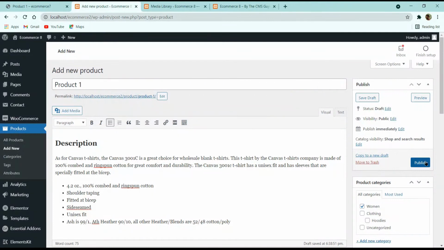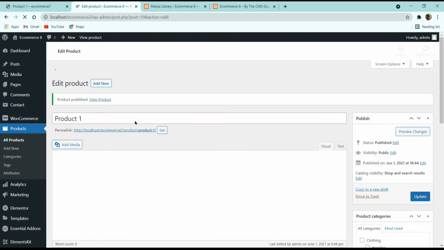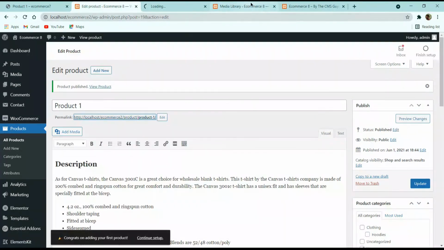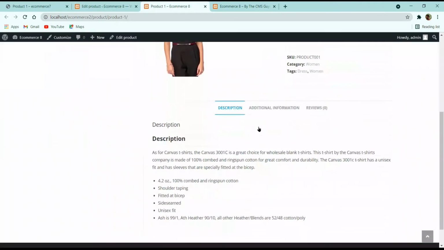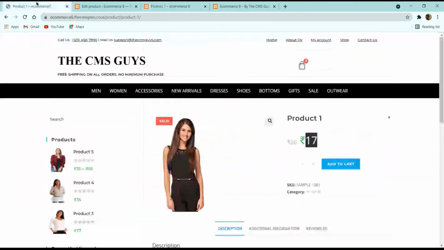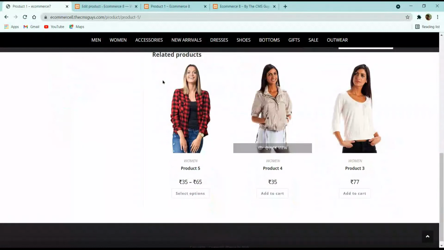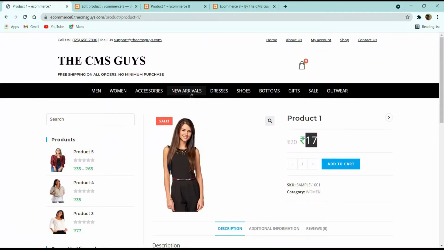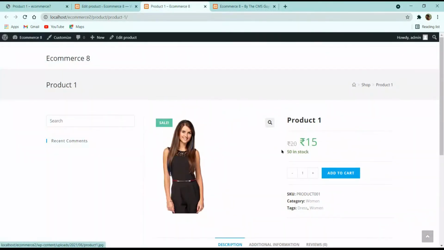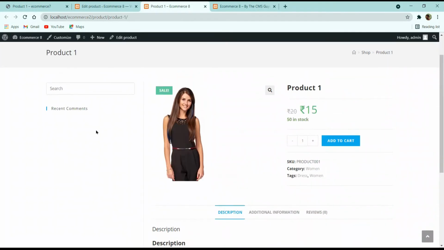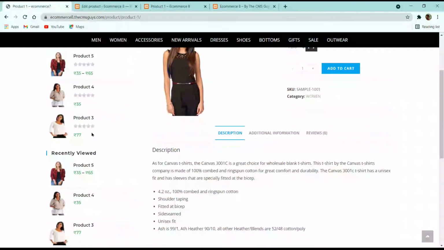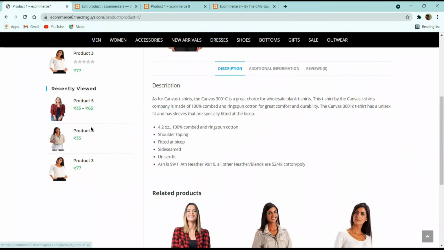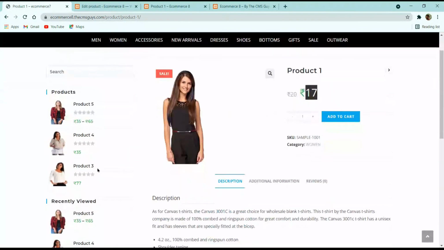Now if I click on the publish button, let me open this product in a new tab and show you. Here you can see that this is how we have created our product page. If you want to make changes, we have to customize the sidebar, and I am going to tell you how you can customize the sidebar.